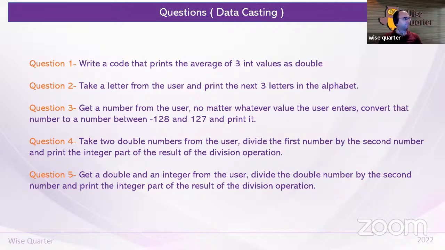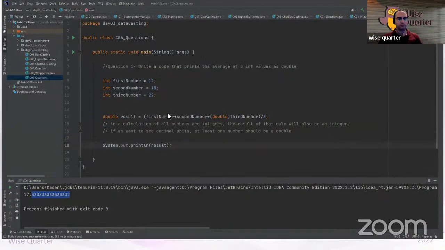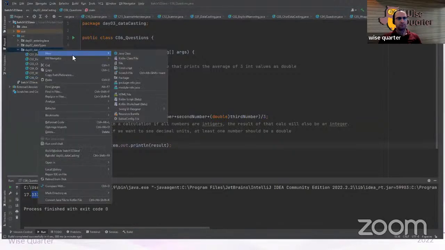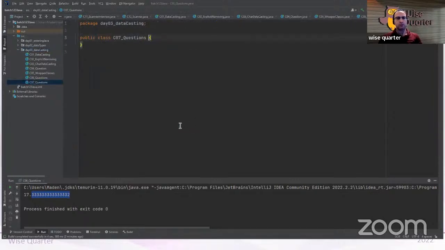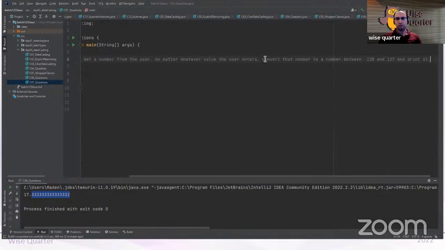Okay. Let's solve it now. I shared from the Zoom channel. C07 questions. Oh, no, circulars. Okay, I have created another class. Now let's create the main method. And the question is here.